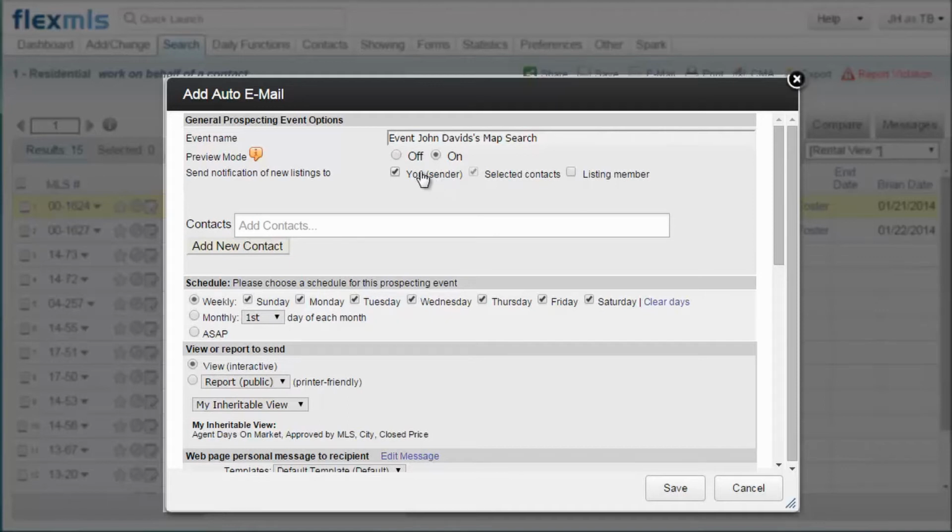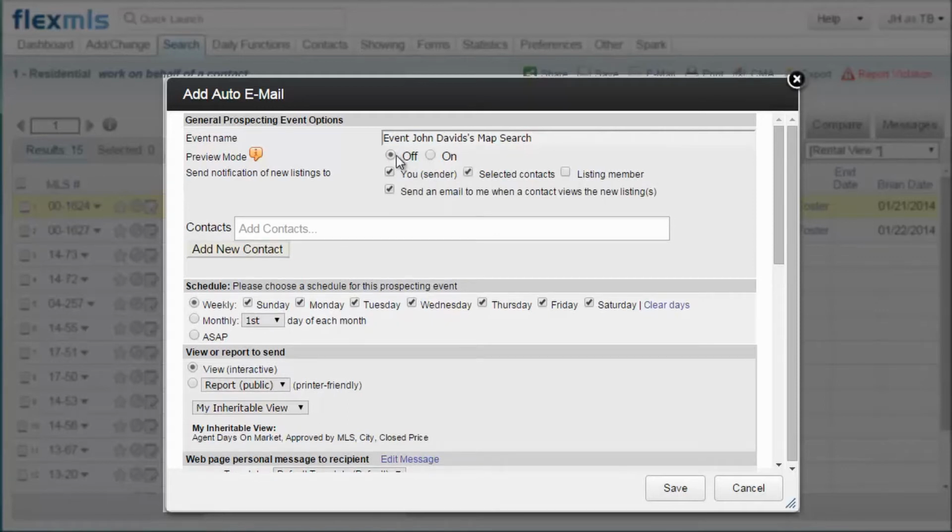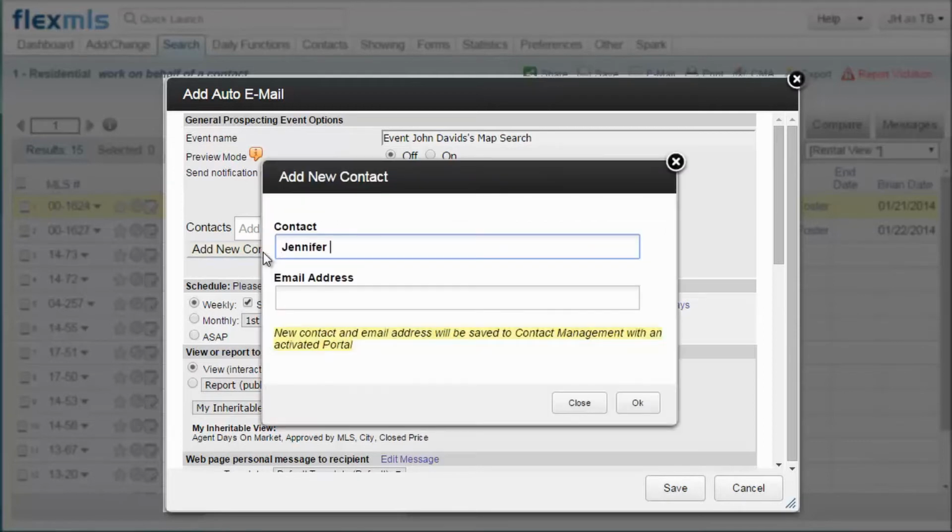If preview mode is set to off, you will determine who should receive notifications of the new listings using the checkboxes. By default, the box is checked to notify you when the recipient first clicks on the link contained in the email. If you're saving the search for a new customer, click on the Add New Contact button and type in the name and email address for the new contact and click on OK to add the contact.